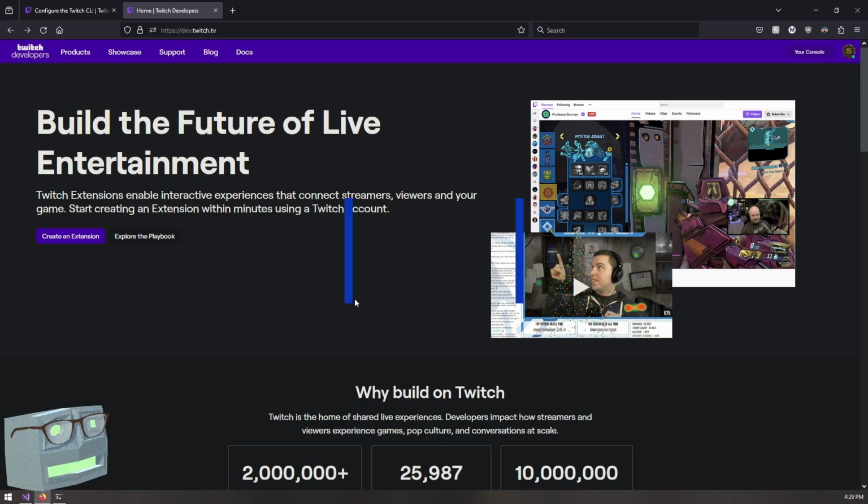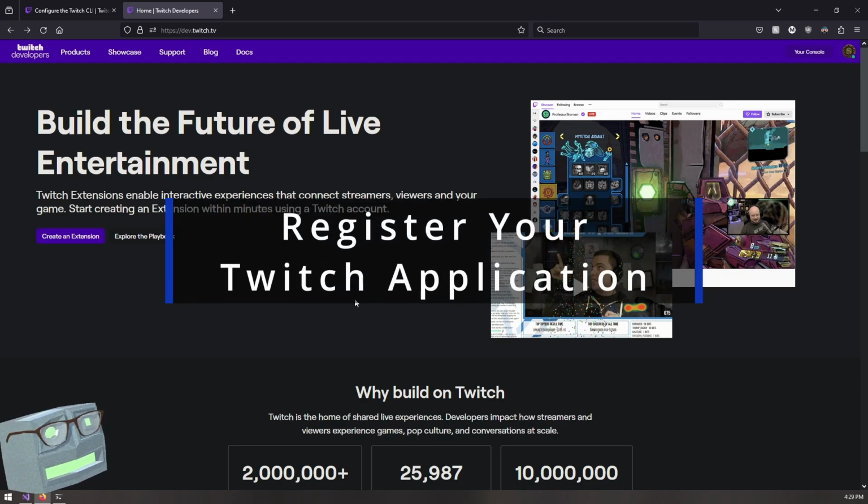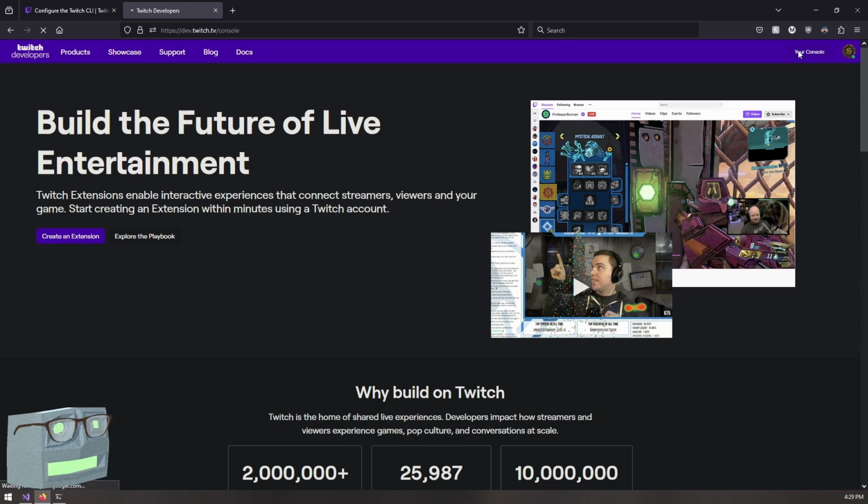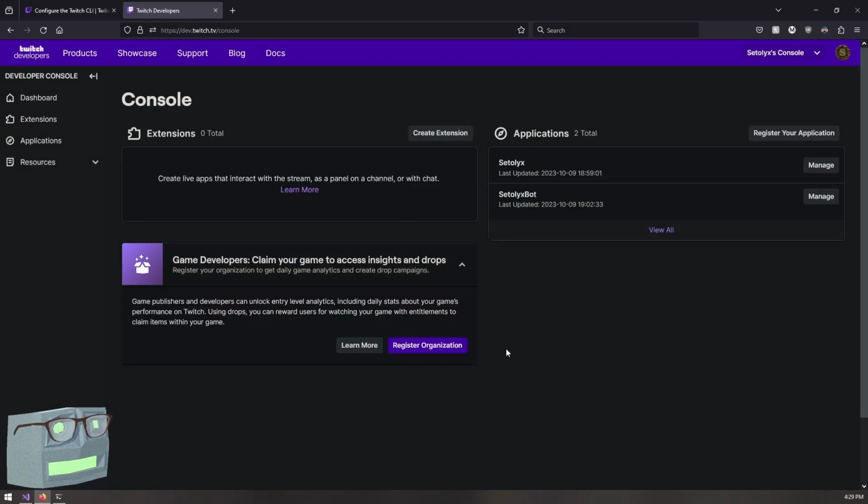Once you've gotten yourself over to dev.twitch.tv and you've signed in and authenticated, all you have to do is go up to your console at the top right. When you click that, you'll find yourself on the console dashboard, and you will see sections for extensions, stuff for game developers, and applications. In our case, we are going to be registering a new application, and you can see that I have multiple. It is not difficult to do, and you will find in some cases you do want to have multiple applications.